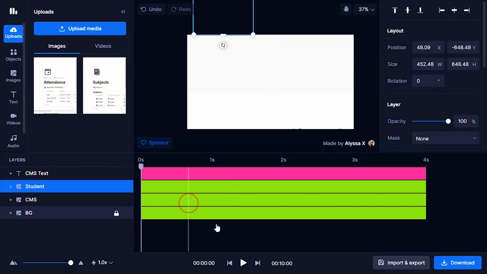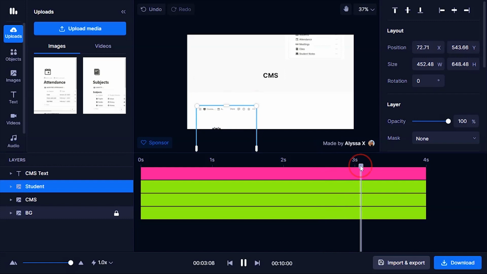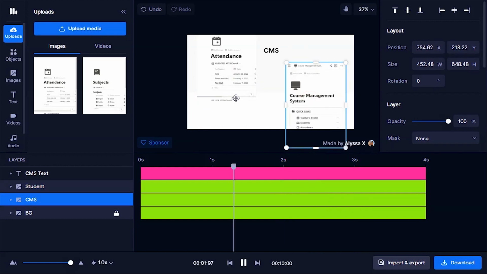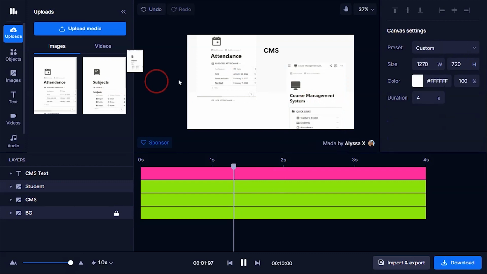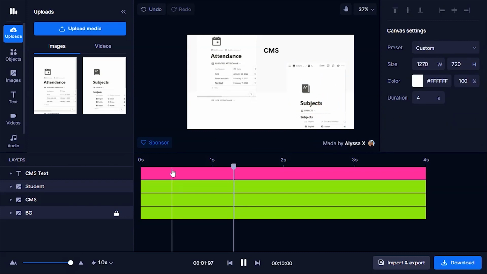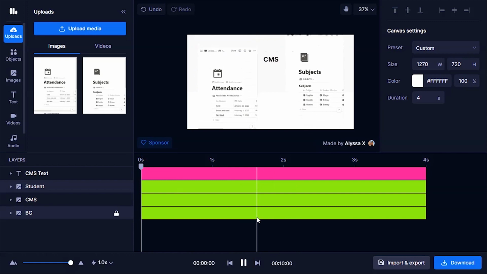So let's take a look at it. So there we go. So similarly, we can replace the other image as well. So it's really that simple. So let's take a look at both of the images that are replaced now.